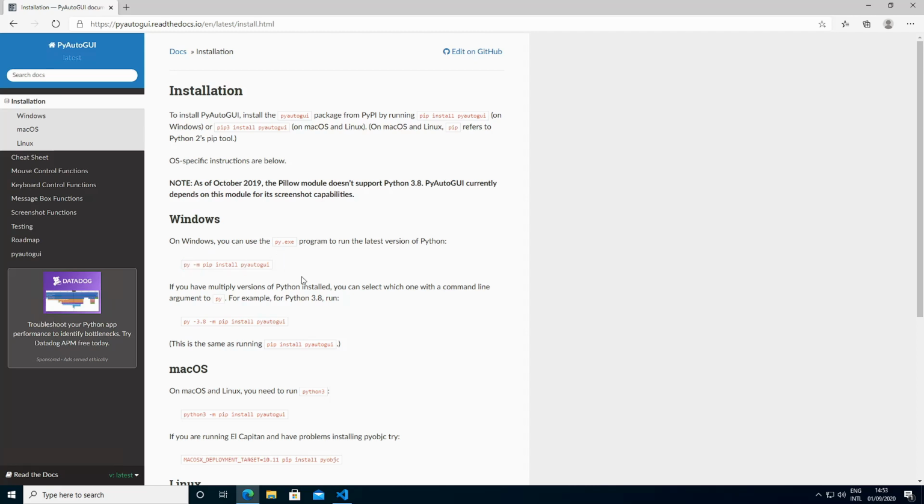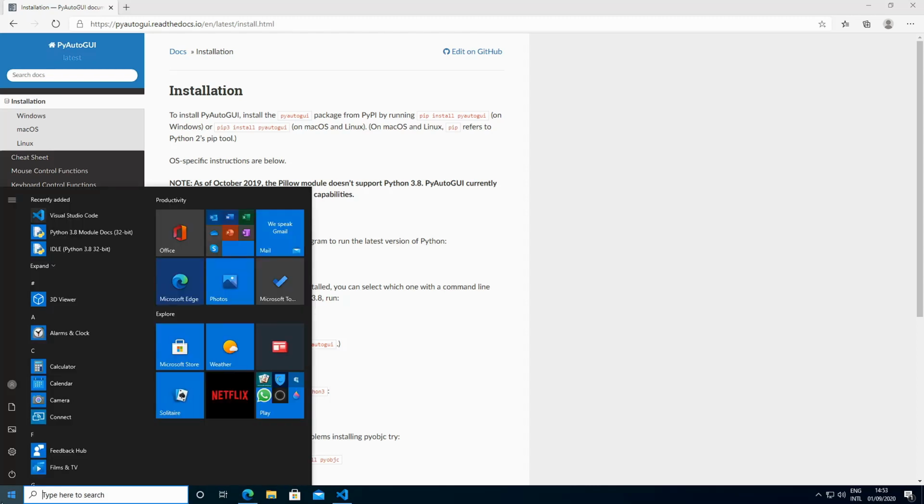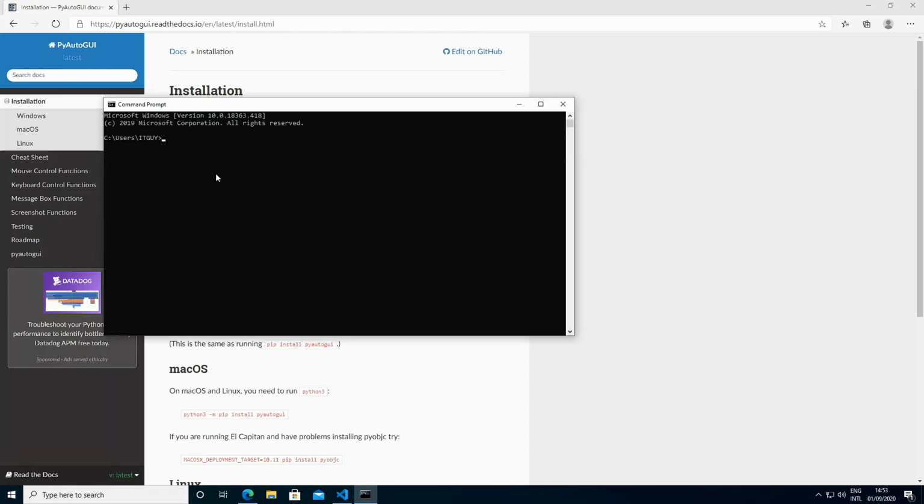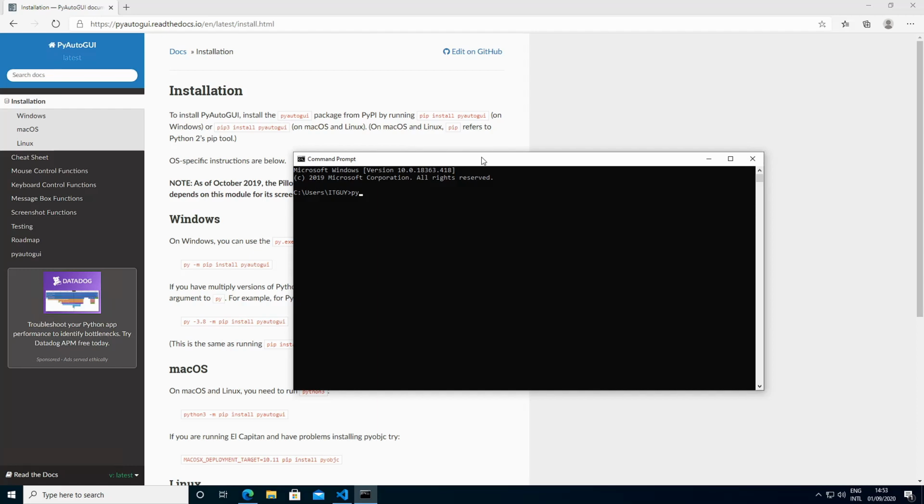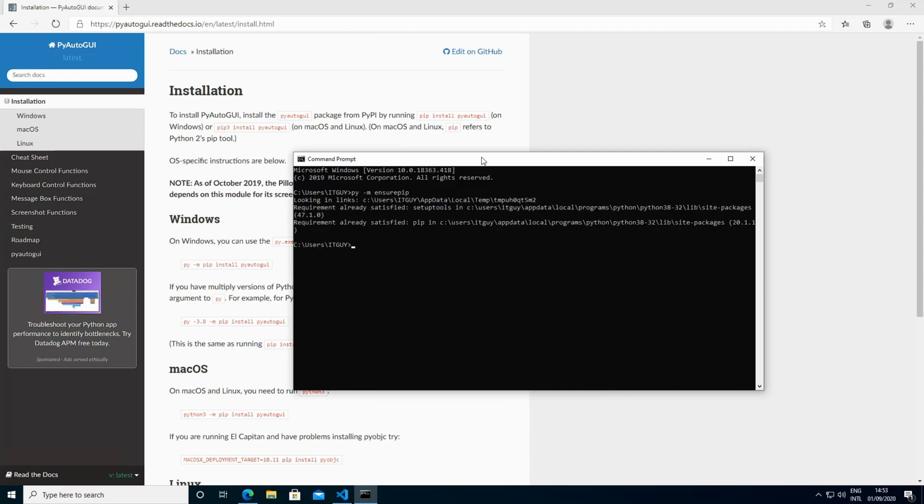If you want to make sure that it is installed, go over to Start and open the command prompt. Type in py -m ensurepip, and this will make sure that pip is installed. By default it should be installed, but in some cases it's not, so typing py -m ensurepip makes sure pip is also installed.